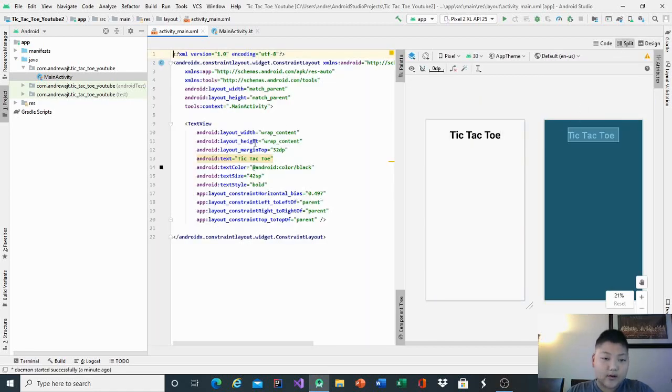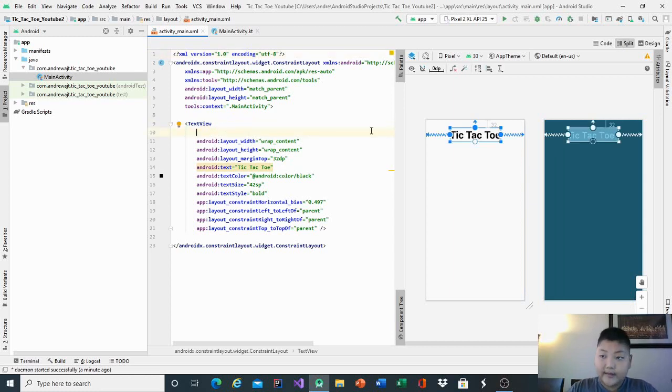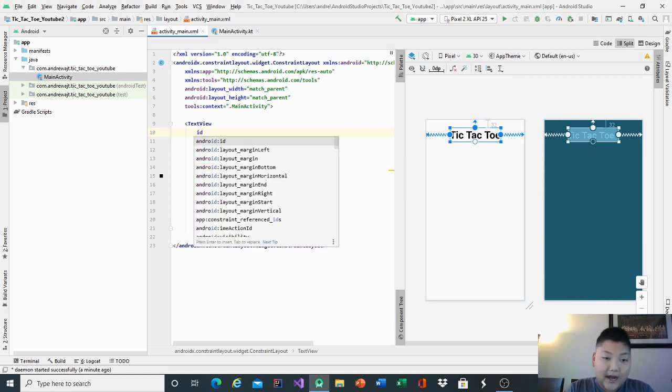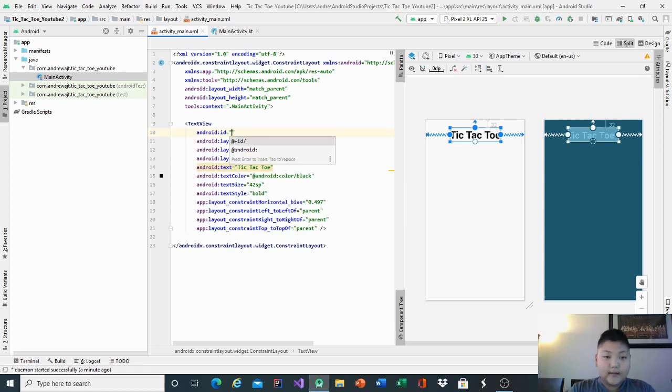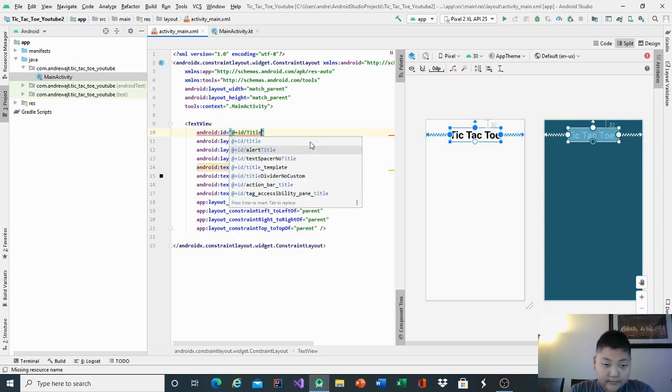Now we'll give this tic-tac-toe an ID, which we can do in the code area, or you can do it in design. I like to use the code area while looking at it, but you can do whatever you want. You will then type I and D, and the first thing that will pop up is Android ID. Then you click on Enter, and you click that. We'll name it title. And there we go.